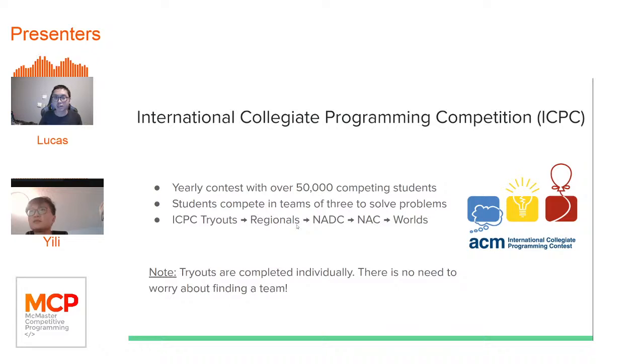And from there, the format is a bit different this year. There's this additional NADC competition, which is in between the NAC and regionals, and we'll talk a bit more about that. After the NADC, we move on to the NAC, which would be selecting universities to represent North America to finally compete in the ICPC Worlds. Note that tryouts are completed individually, so there's no worries for anyone to find a team.